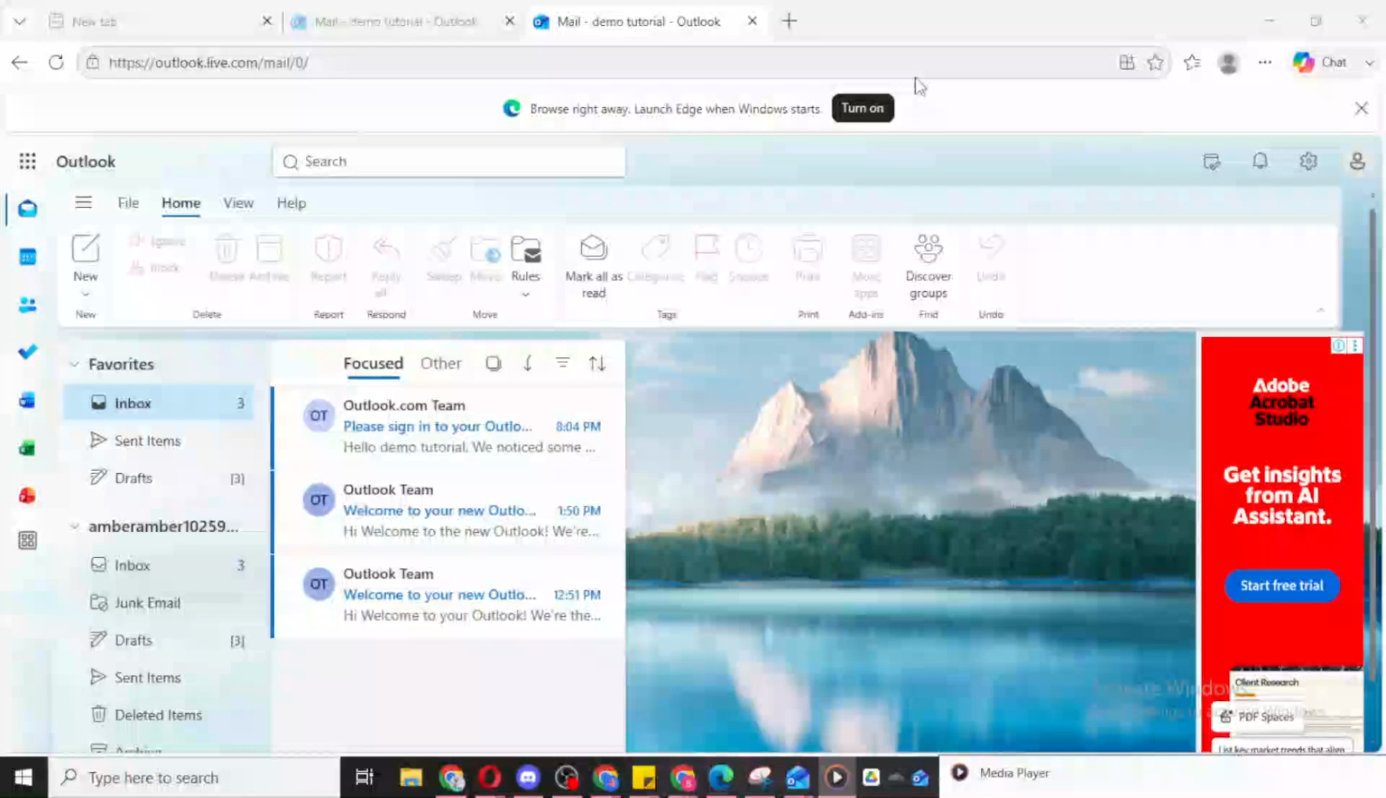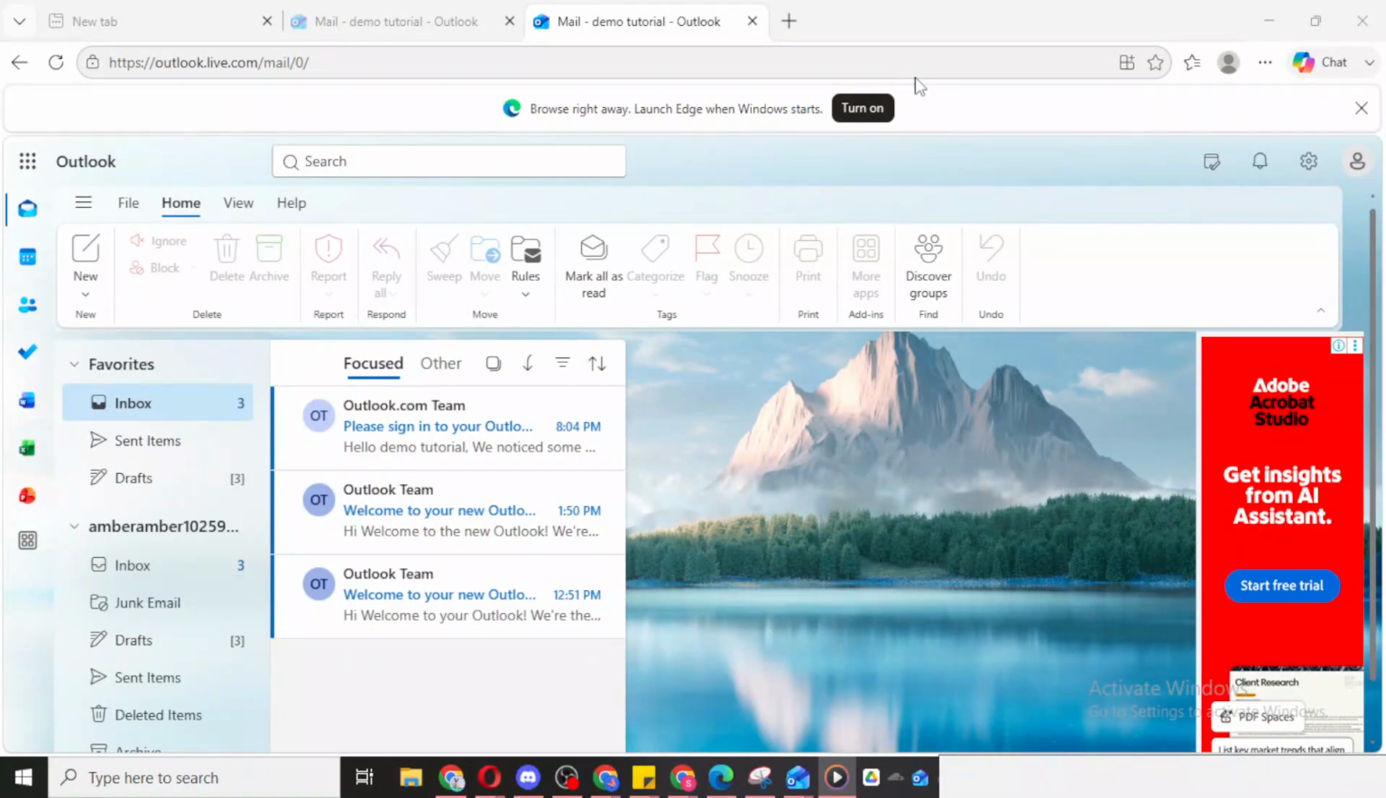In today's video, I'm going to teach you how to attach an email to another email in Outlook. If you need to forward a message as an attachment, instead of simply copying its contents into the body of a new email, Outlook makes this very easy.